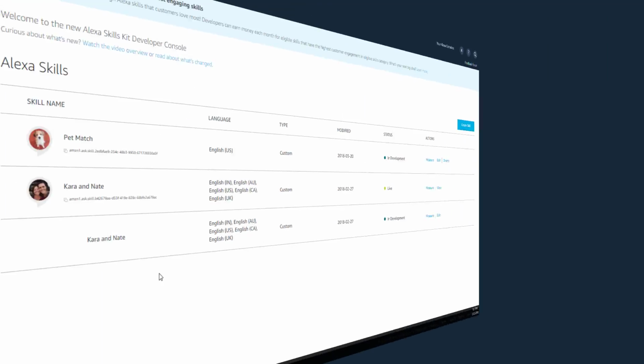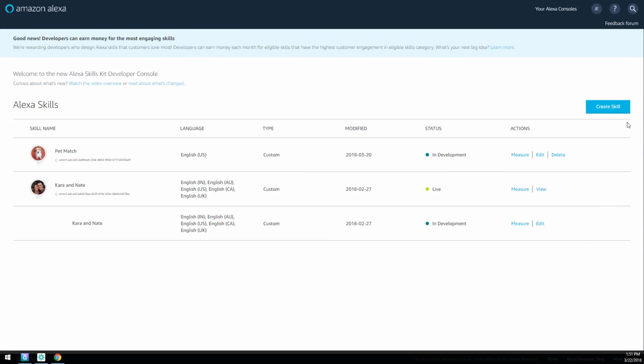It's a good idea to build something simple from scratch in the new console to get used to it. So get started today. Build, test, launch, and measure.